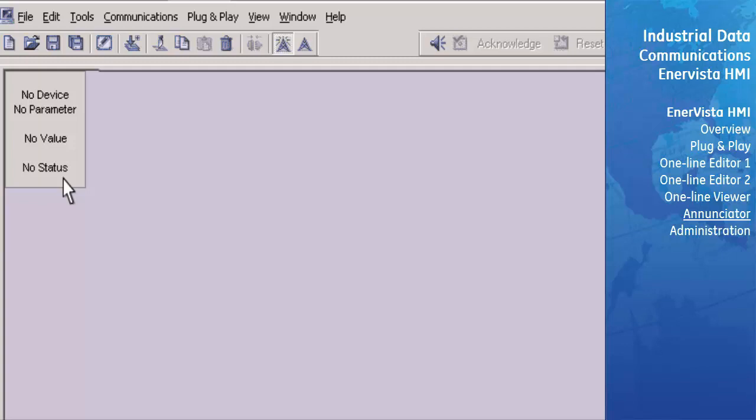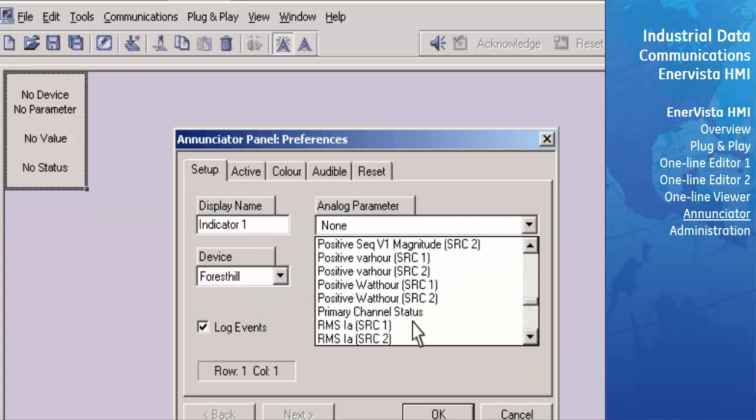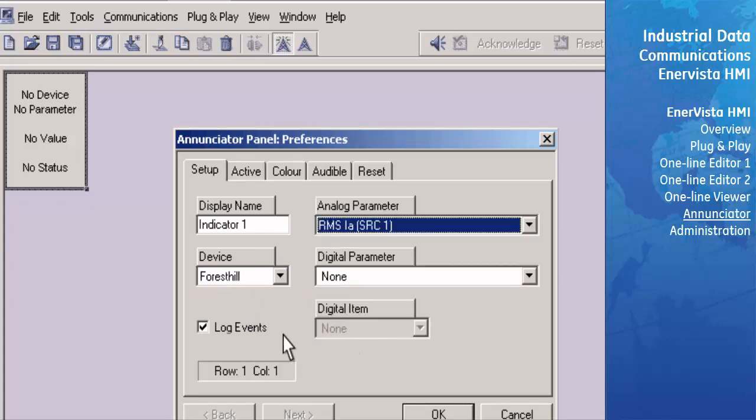To configure or edit an indicator's properties to a device, follow these steps. Select the indicator you wish to edit and click on the Edit button on the toolbar. The following properties box should now appear. Under the Setup tab, fill in the following information: display name, device to attach this indicator to, whether or not this indicator is measuring an analog or digital value, and lastly, select whether or not you want to log events. We will now look at how to configure the alarm setting for this parameter.